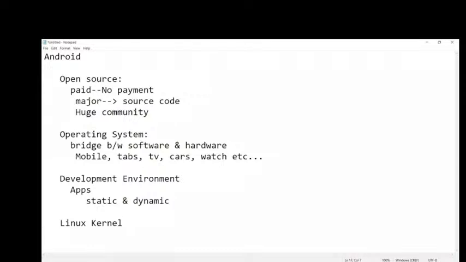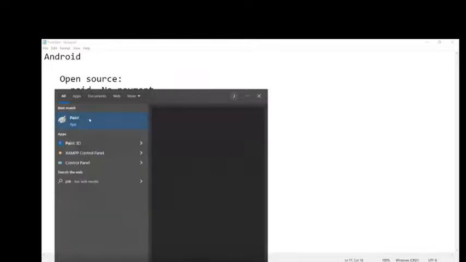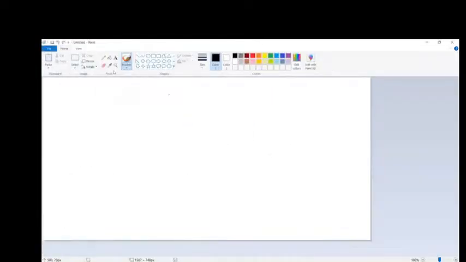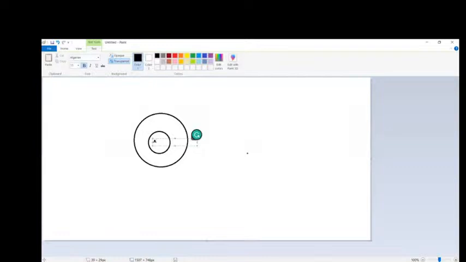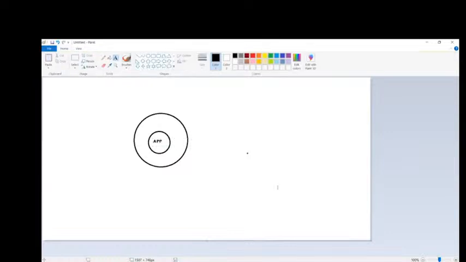Then next, the Linux kernel. I already told this, it's a part of the architecture. Android always runs on top of the Linux kernel. How it runs on top of the Linux kernel, I'll show you with a picture here. This is my application, this is my app. So here, between this, what is the space?